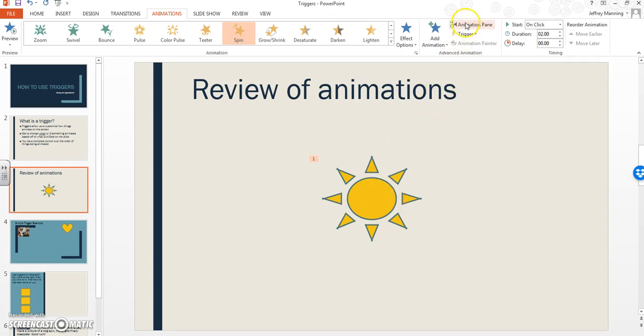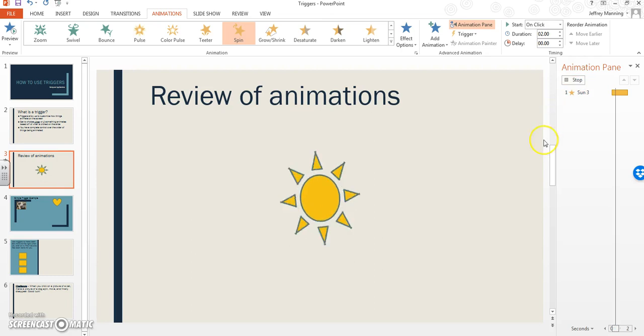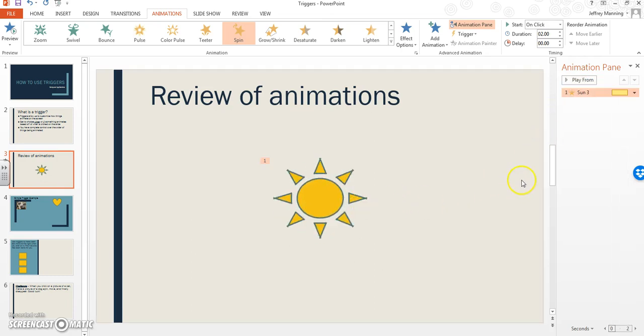You can also open up this thing called the Animations pane, which is over here on the right-hand side. Whenever I'm using animations, I like to have this open, including when I'm doing triggers. And I can preview the animations that I've added. So I'm going to hit this play from again, and there goes my sun one more time. I can also do some custom elements to my animations from this pane. You also have some flexibility up here at the top too. You can choose how the animation begins, how long it lasts. You can choose what order the animations happen in.